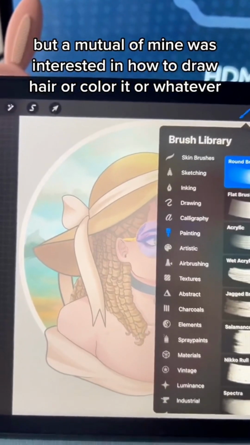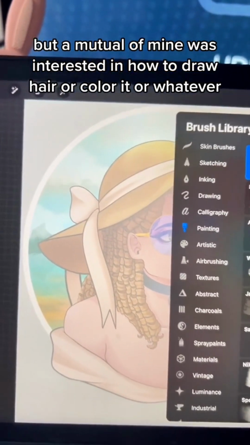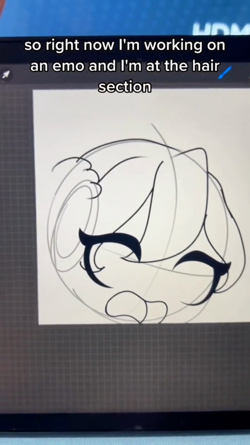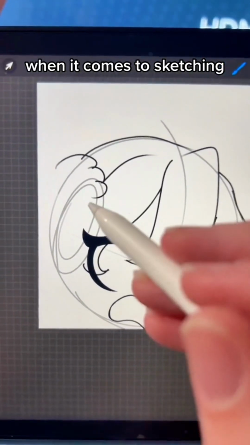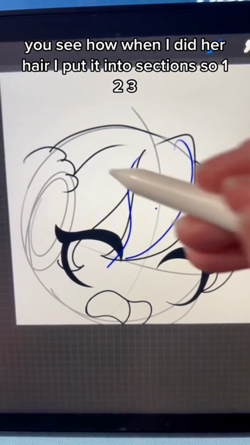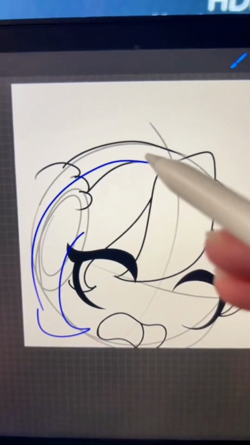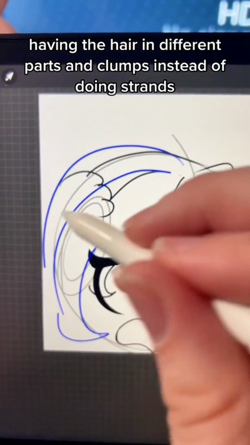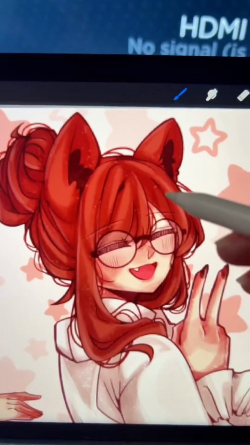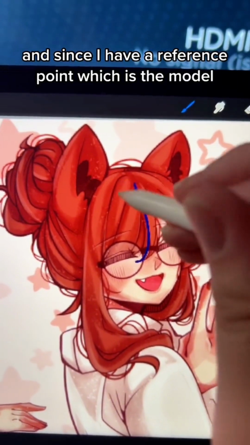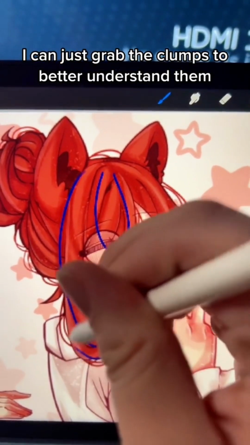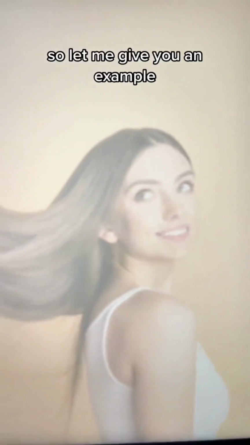But a mutual of mine was interested in how to draw hair or color it, so I'm going to speed through the basics. Right now I'm working on an emo and I'm at the hair section when it comes to sketching. You see how when I did her hair, I put it in sections? So 1, 2, 3. Having the hair in different parts and clumps instead of doing strands could make it look more full. And since I have a reference point, which is the model, I can just grab the clumps to better understand them. So let me give you an example.